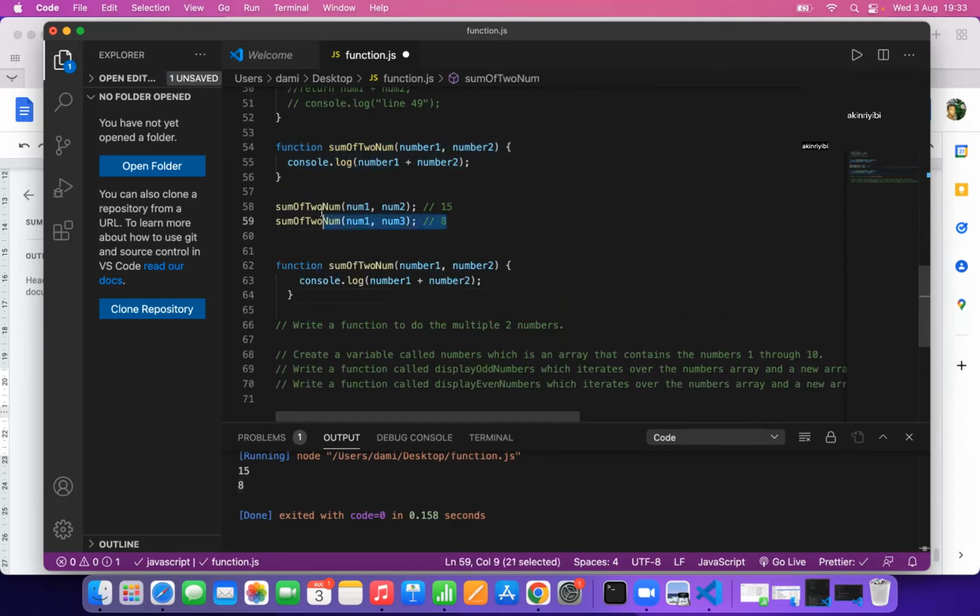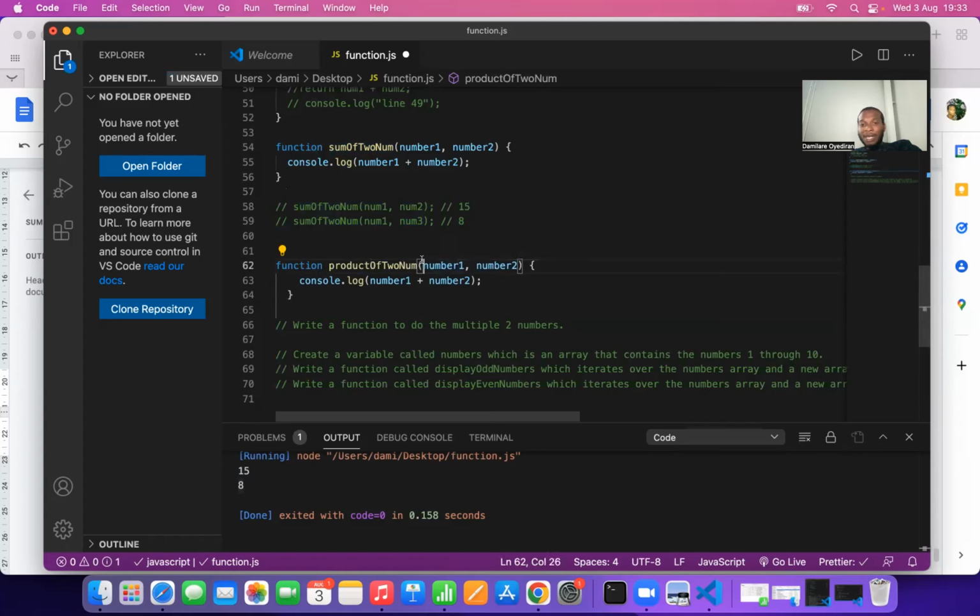Multiply. I'm going to comment this out. And it's going to be the product of two numbers, instead of the sum now. You remember we still pass the same num1, num2 to it. Instead of plus now, what do we do? We change it to the times sign, right?